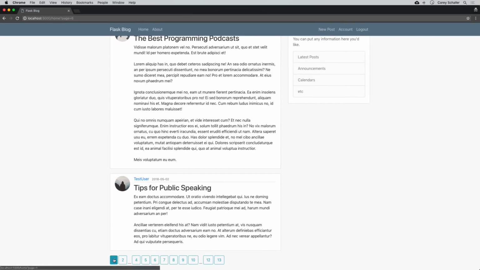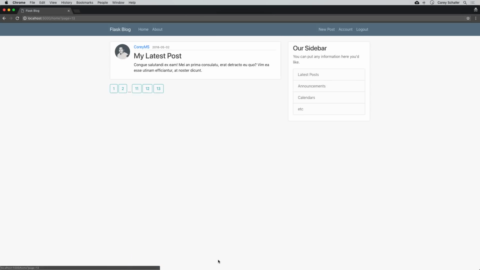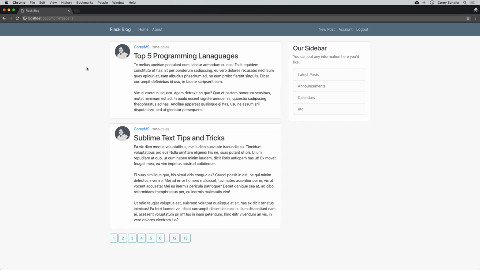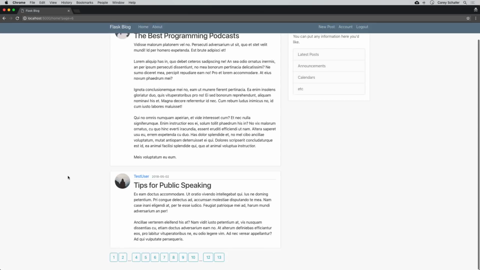So we can see that these pagination links are working down here in the bottom. If we click on one of these pages, then it goes to that specific page. Up here in the URL, we can see that it is passing in a page parameter of page equal to 13. This is page equal to 2, and this is page equal to 6.